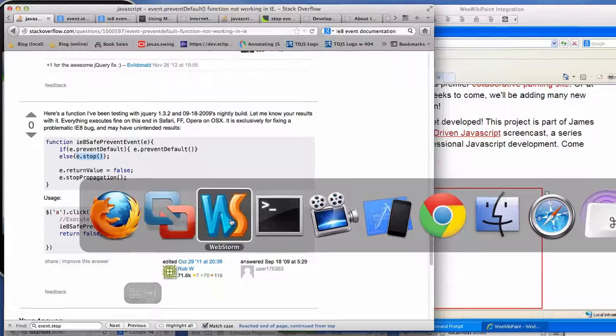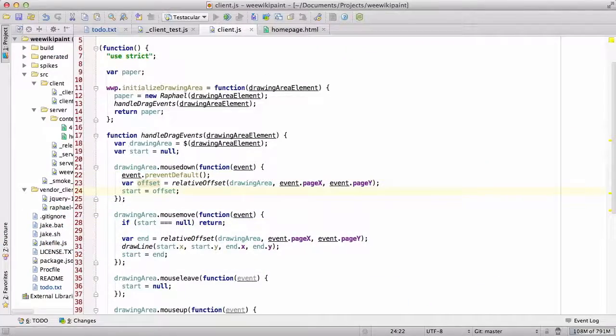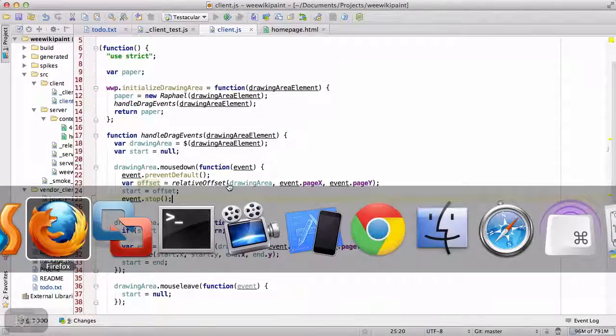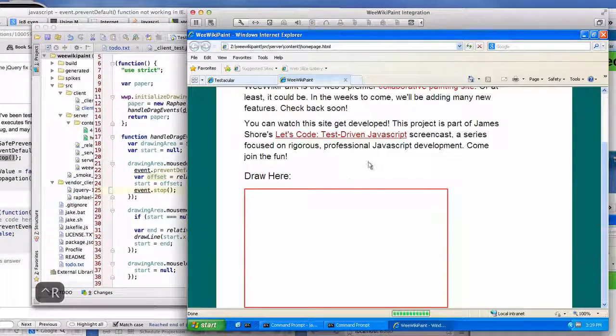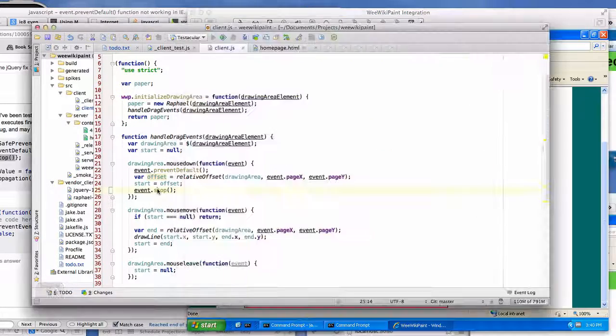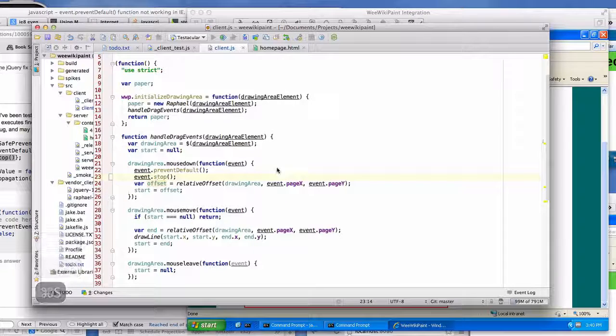Check this out. If we go into here and we say event.stop, and then we go here and we refresh, and we draw, look at that. It's rock solid. It's awesome. So I'm a little nervous using a method that I'm not able to find any documentation on whatsoever. And it's got some weird behaviors.